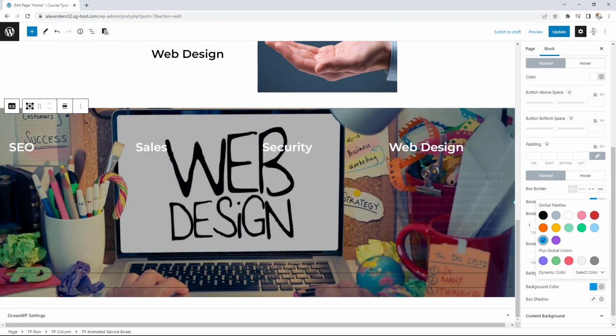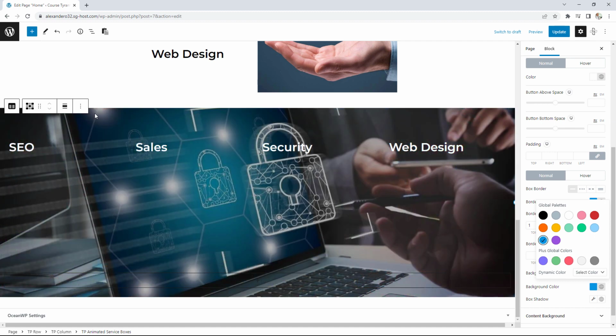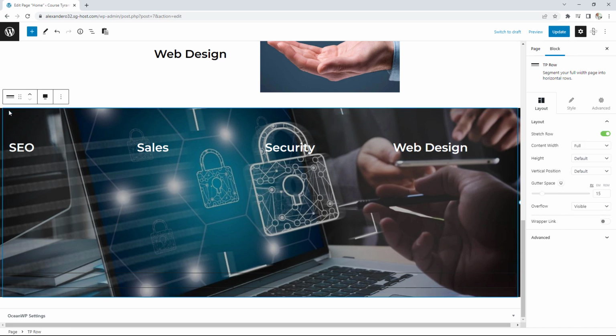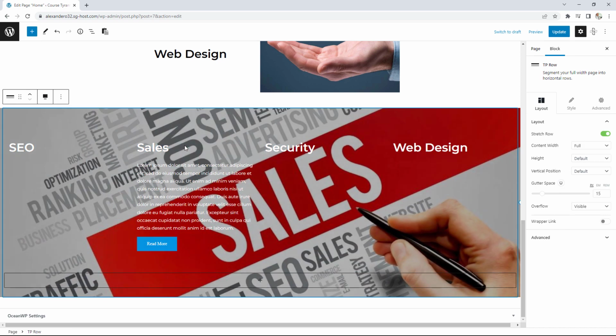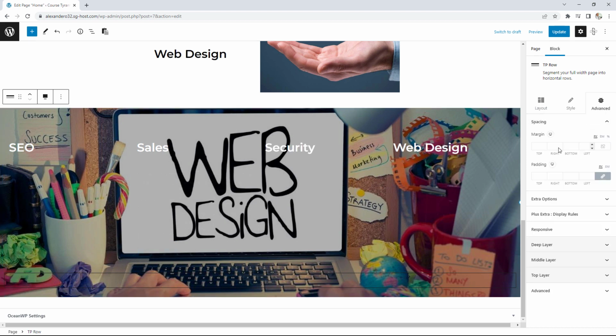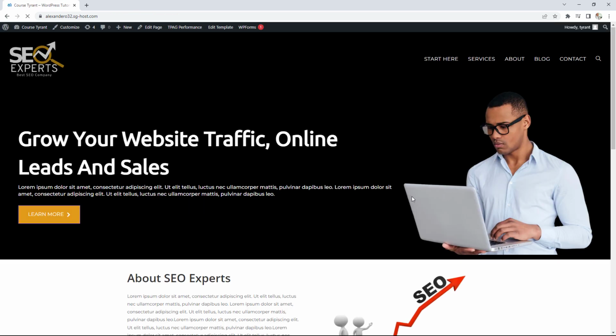I'm going to go ahead now. Before we update, actually, let's not forget, we need to add some margin as well. Okay, so I'm going to go back to the TP row, holding the entire animated service box. And then I'm going to go to advanced and then simply margin. We're going to add 50 pixels from the top once again, and then 50 pixels from the bottom. Let's go ahead now, update. Let's view the page. And let's see what it looks like.